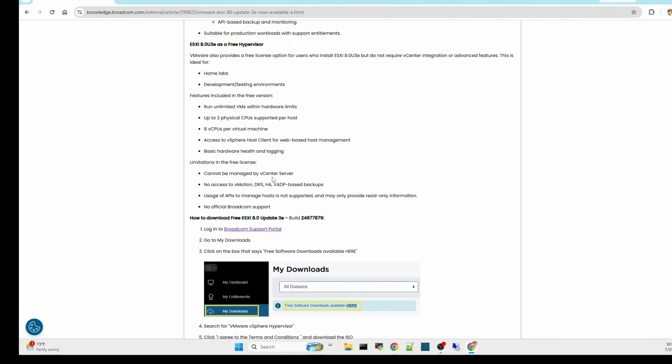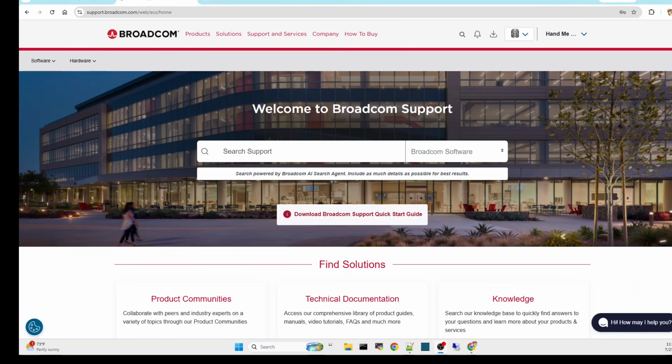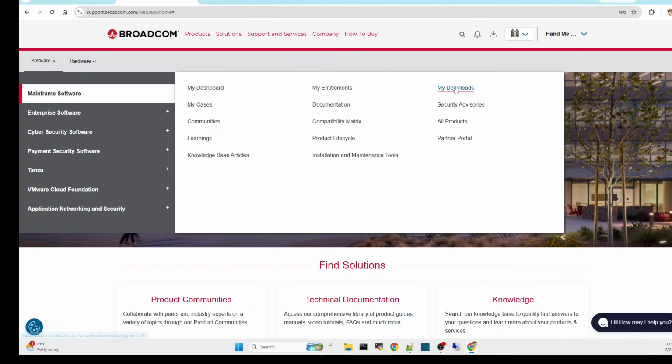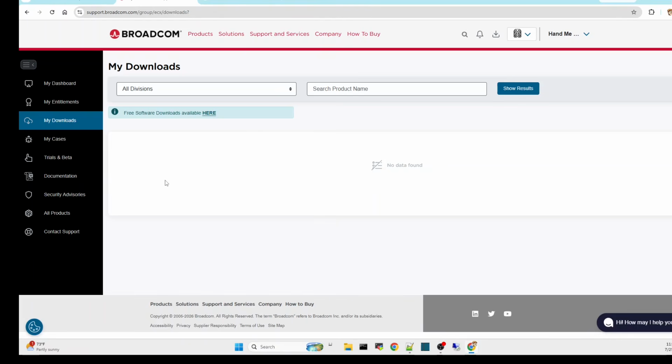A little thing is that you can't use it with vCenter. What you're going to need to do is log on to the support portal, and you're going to have to register in order to get the free software. And I'll let you go through and do the registration part. Okay, once you've created your account, you're going to log into support.broadcom.com. What you want to do is go over to software and then click plus on any of these and pick my downloads. Now, nothing's going to come up because all you're eligible for is free stuff.